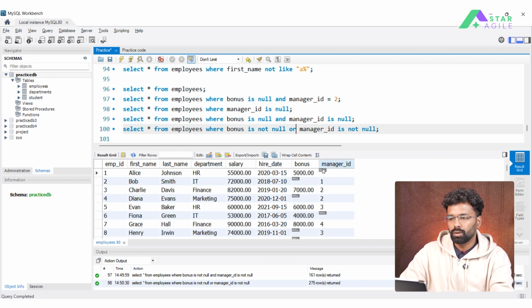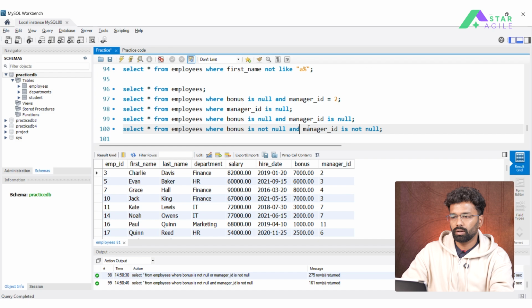Okay, so when I say OR, people who have null, but also people who have that manager ID value, still give the data. So it's better to use AND here. Then both the records will be excluded. So this is how you need to deal with null using the WHERE clause.